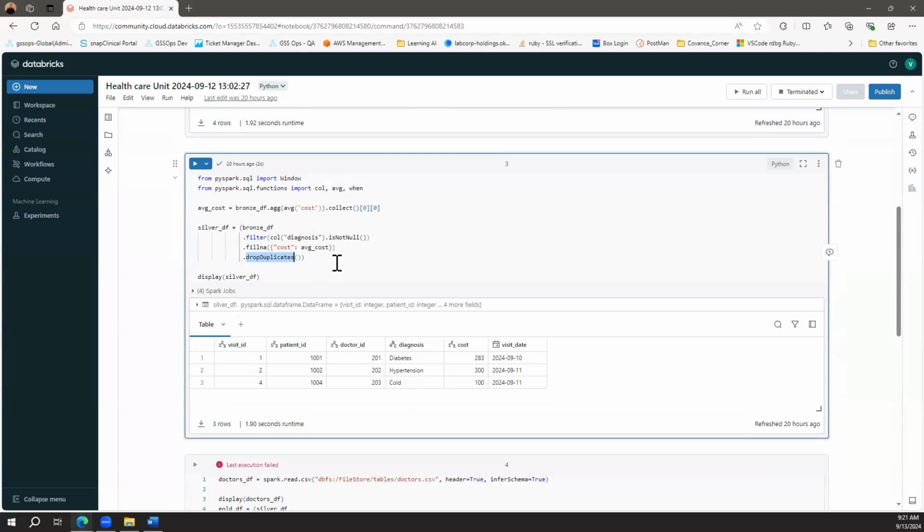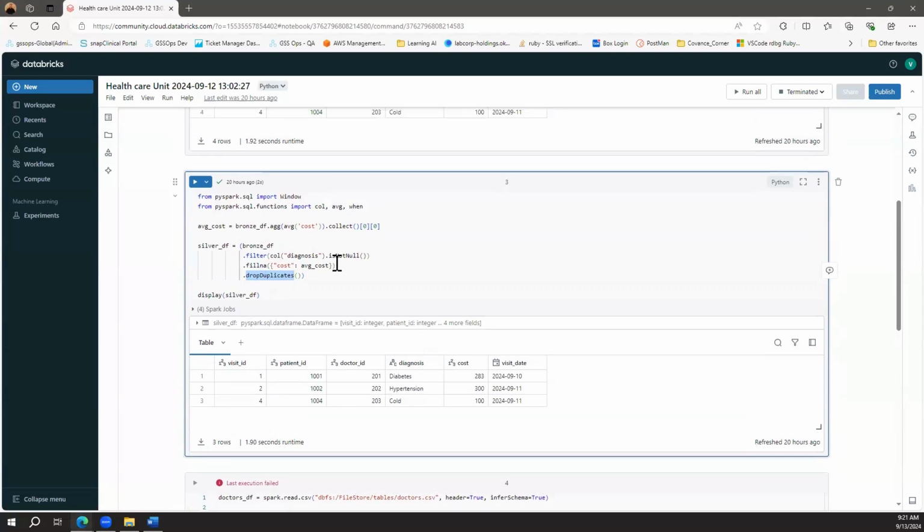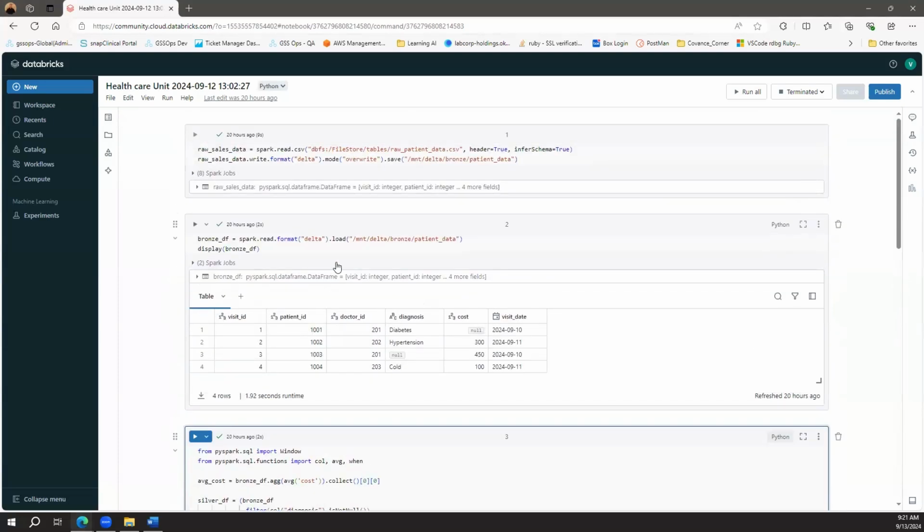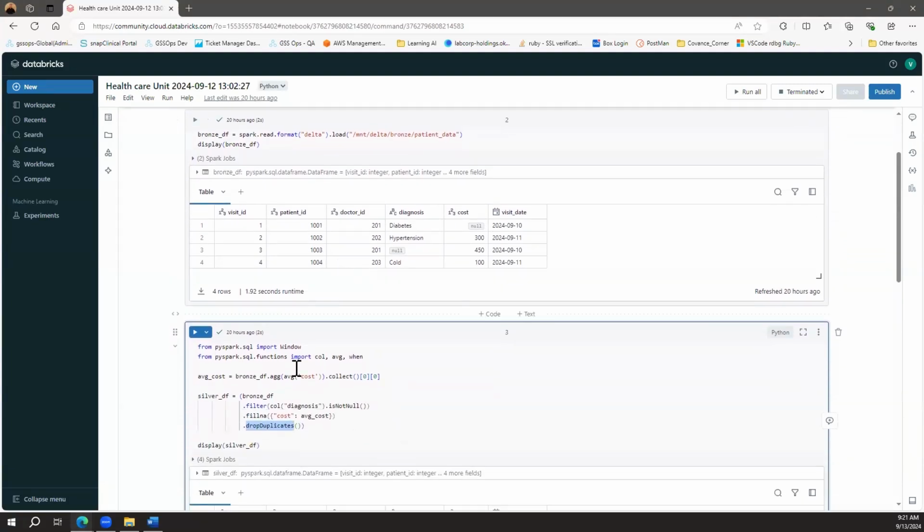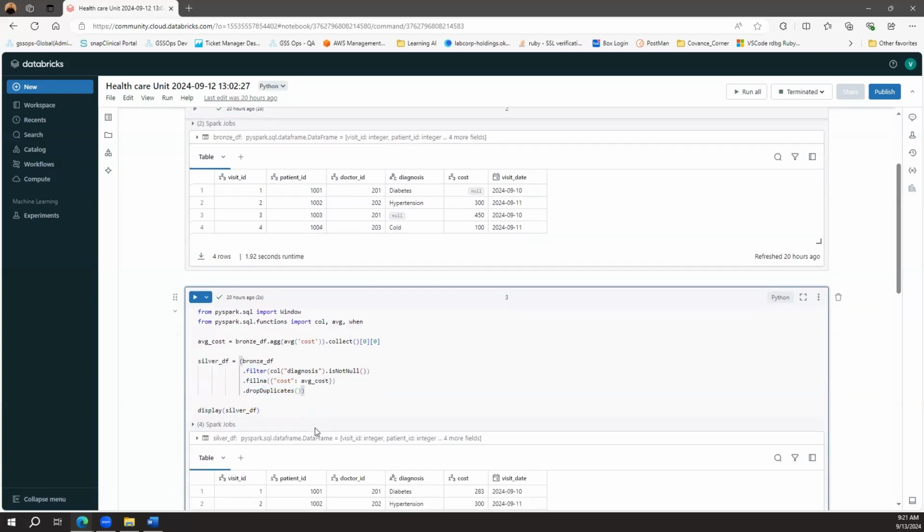No, but why? Once you read the data, you mounted everything. Then you are cleansing and doing transformation, right? So what you are doing there is, you need to remove duplicates based on certain things. So you have taken diagnosis is not null, and you need to take which column based on cost.